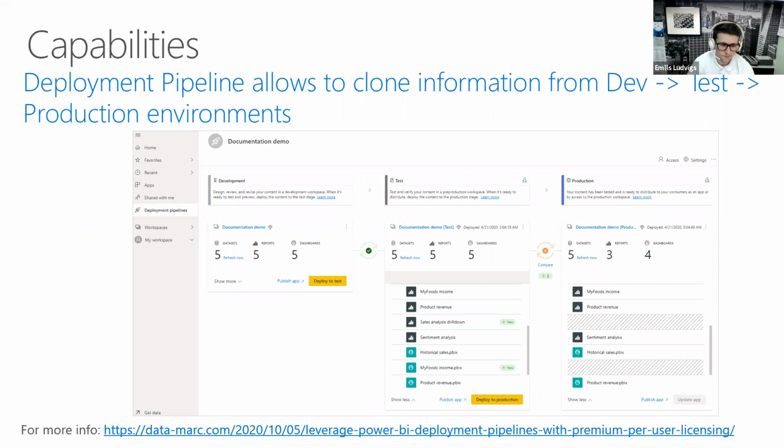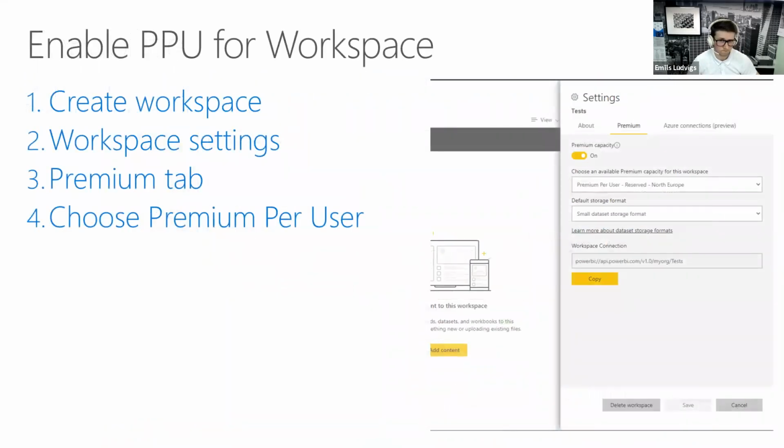And finally, how to enable it, it's really simple. Two ways.